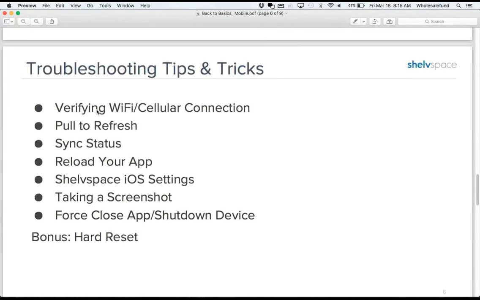All right. Last major thing that we'll go over is some troubleshooting tips and tricks. Again, some of these are specific to Shelvspace, but it's also great to know some of these for just any app that you come across, and just sometimes devices act funky and you need to do a few things to refresh it.